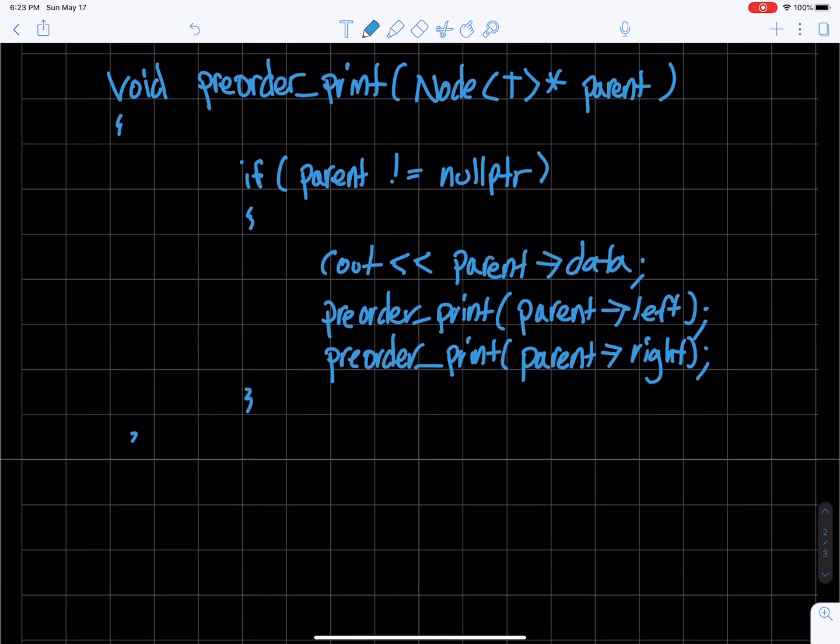And it will recursively send the nodes. And once parent left is equal to null pointer, then when it circles back to this function, it's not going to do anything, because we only do what's inside this if statement if the node that's passed to the function is not a null pointer.